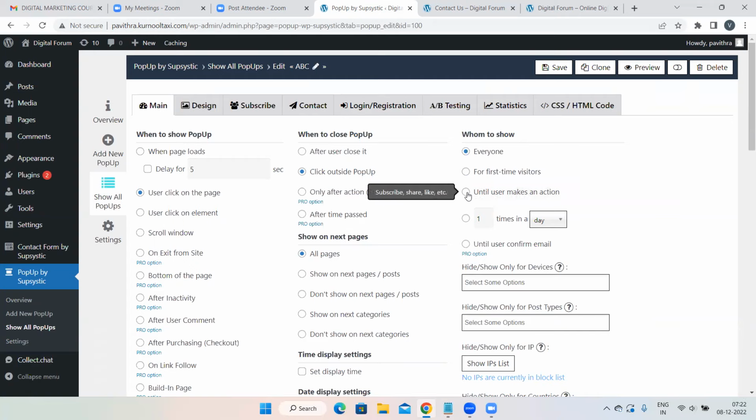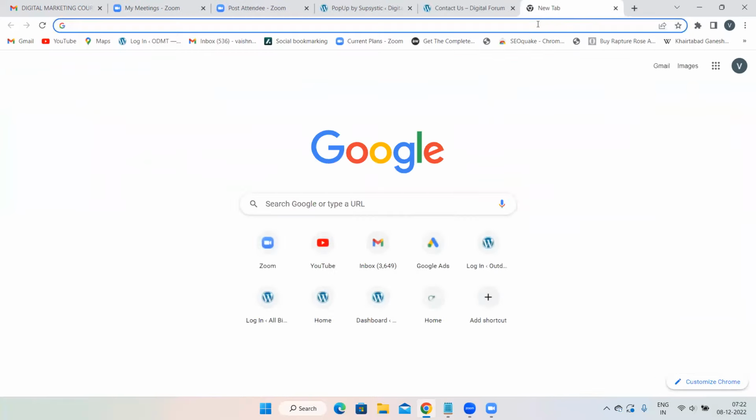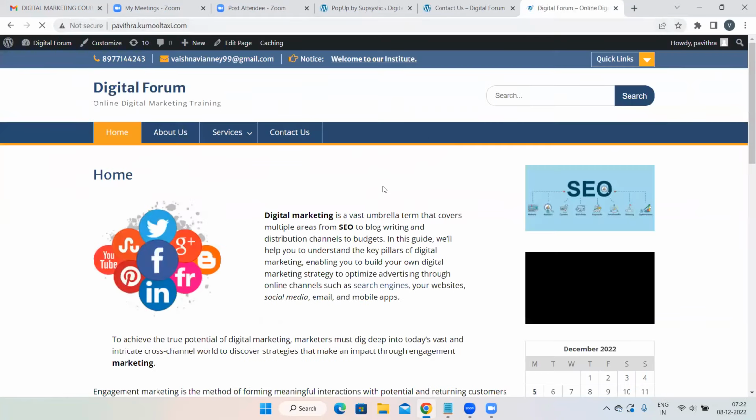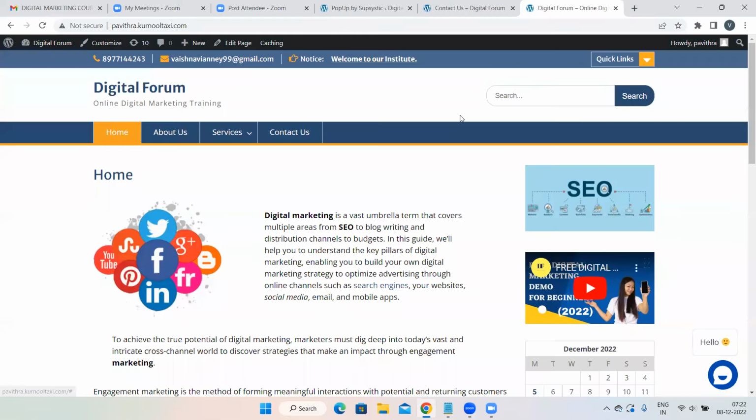Never ever select this option. This is like torturing your audience until user makes an action. That means your pop-up is appearing to your audience, and unless and until they give their information, the pop-up is not disappearing. Is it good option? Is it good? No, it is not good. They have to 100% give their information, then only they will be able to visit the website. Few of the e-commerce websites will be like that, but it is not good. It's like torturing your audience. Never ever do that. Never ever select that particular option.